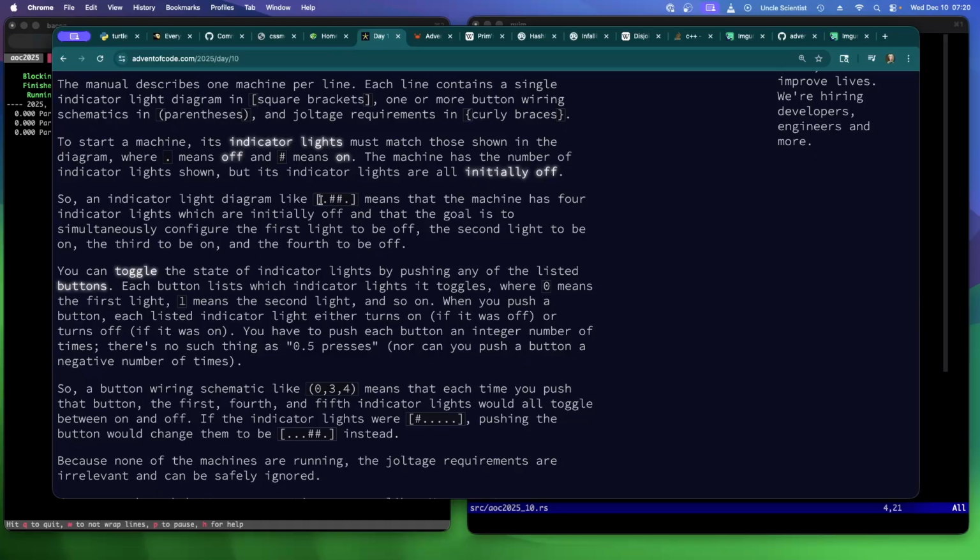Okay, good. When you push a button, each listed indicator light either turns on if it was off or it turns off if it was on. Okay, so we're toggling them. I see. You have to push each button an integer number of times. There's no such thing as a half a press, nor can you push a button a negative number of times.